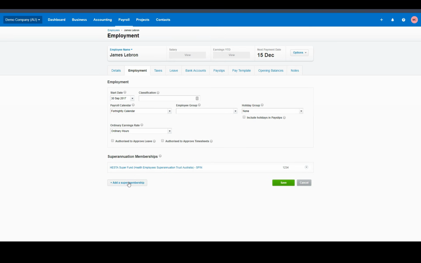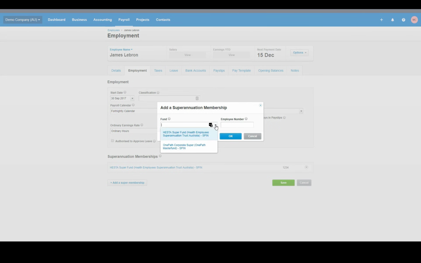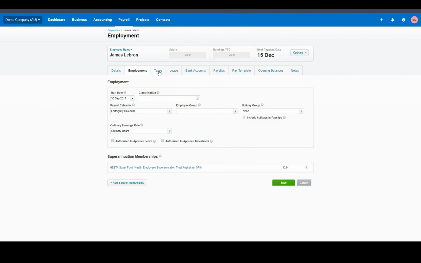So you can just click on this add fund button here, and you might remember we just saw that there were two that were set up. So you just choose it here, and then usually people have an employee number with their superannuation fund that you'll need to add in here. So that's the employment tab.